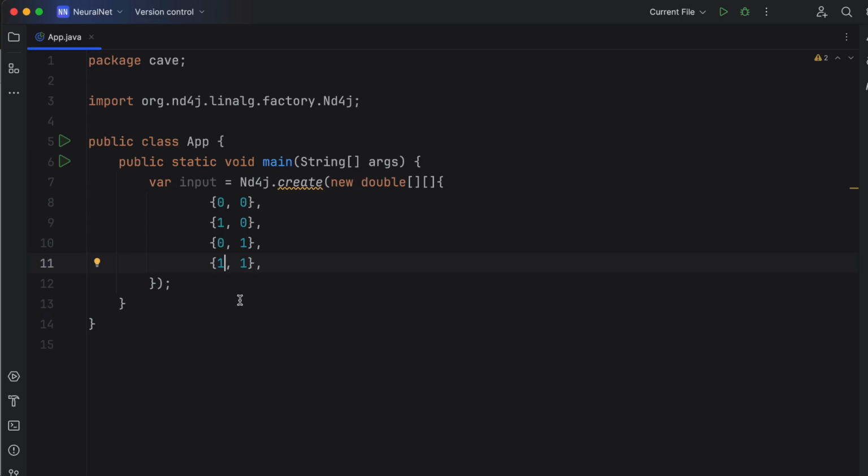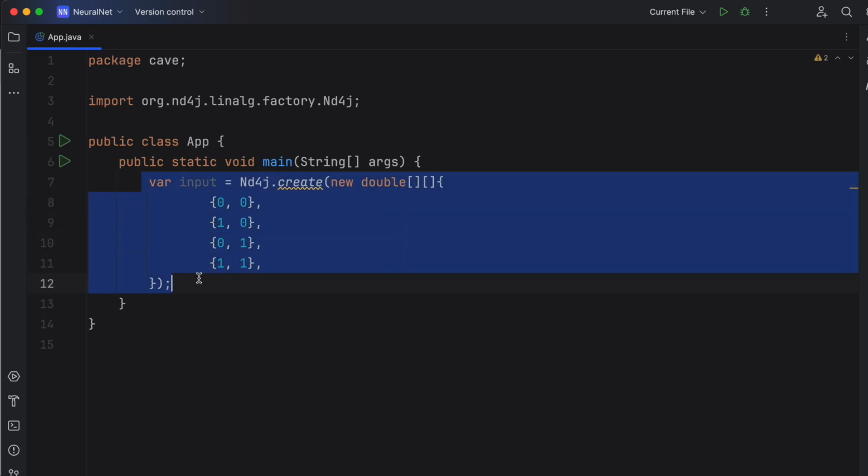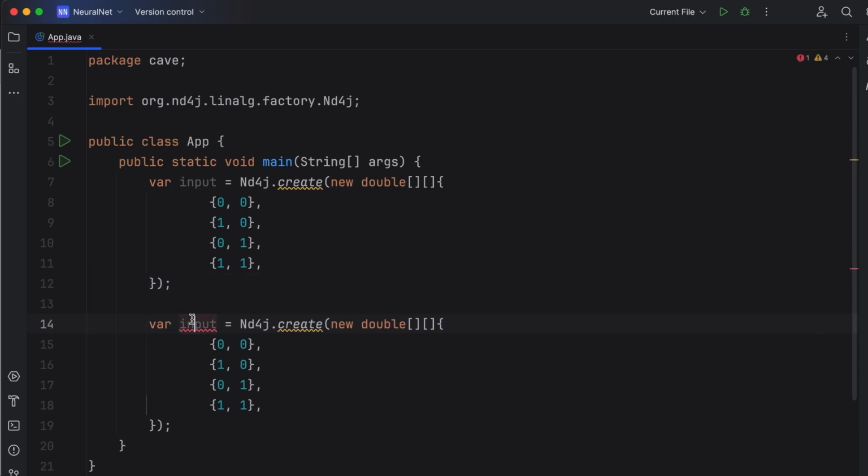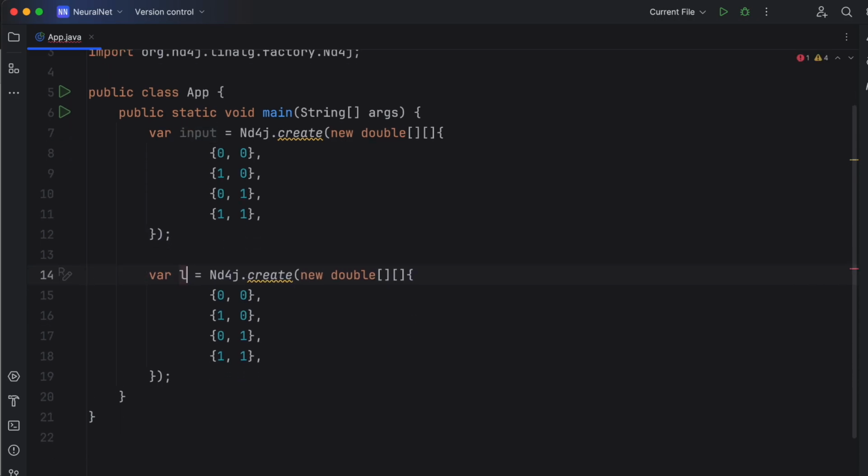So obviously this is very minimal, but it wouldn't be much extra work at all to present a neural network with, for example, a training set of images or whatever. Let's select that and just duplicate it, and I'm going to create my output in the same way. I'll call this labels, which is a terminology that's often used with neural networks. This is going to be the output data of my neural network.